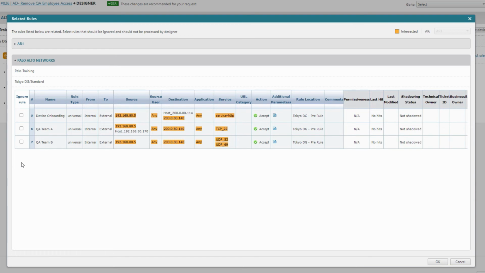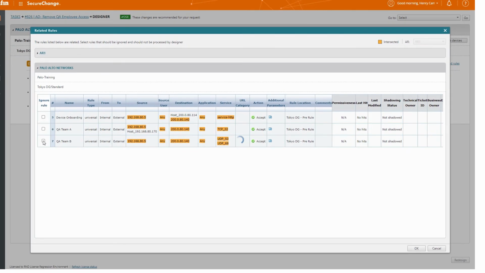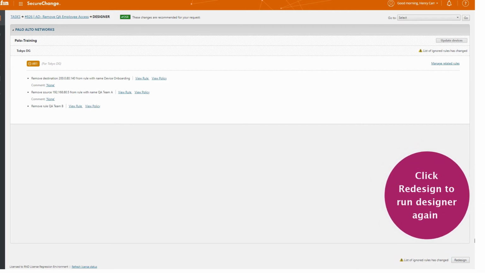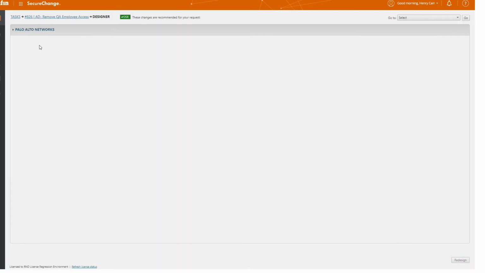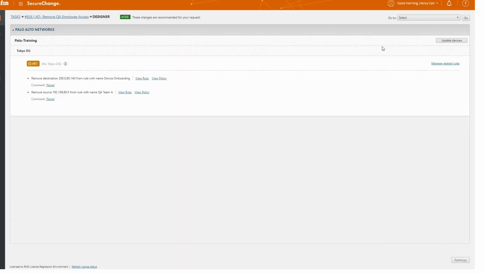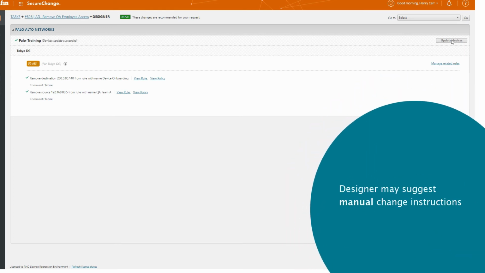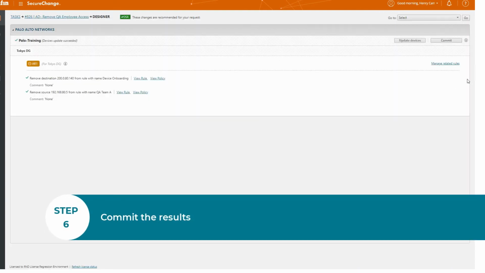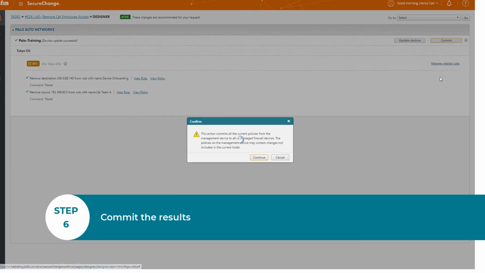If we choose to ignore one or more of the suggested changes, we can click OK. A notification will appear at the bottom of the designer recommendations screen, informing us that the list of ignored rules has been changed. Now, let's click Redesign to run the designer again. This will let designer suggest the updated recommendations. In some complex cases, designer may suggest manual change instructions. Once we're satisfied with the recommended changes, let's emit the results in step 6.